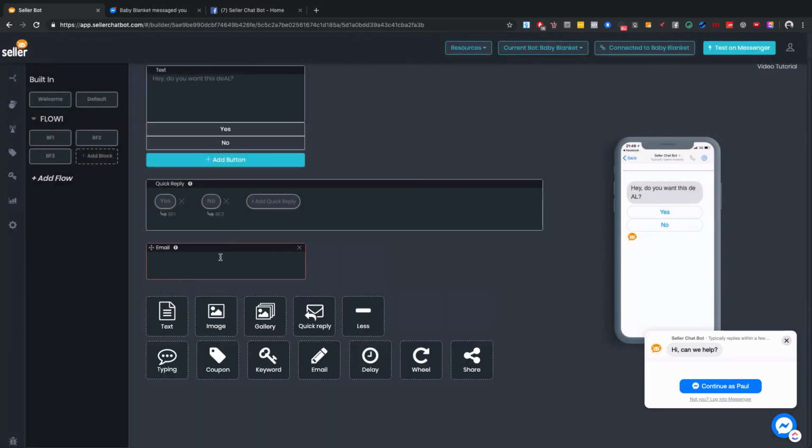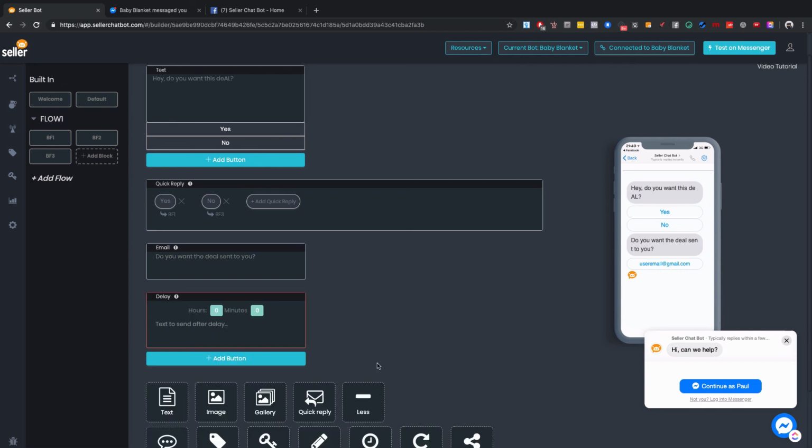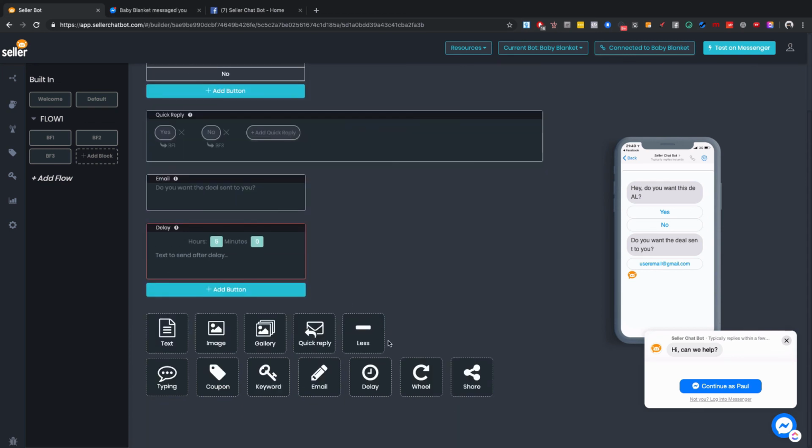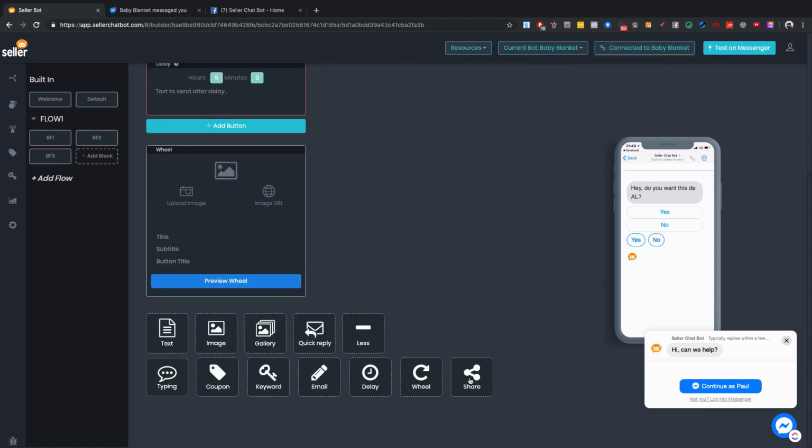And then email, basically once they reply to this card over here, do you want the deal sent to you? Once they reply to this message over here, their email address will be auto-populated, the email address they use for Facebook. Then delay card, maybe you want this message to go out, maybe 5 hours later, and so on and so forth. And then next up is the wheel card and the share card.